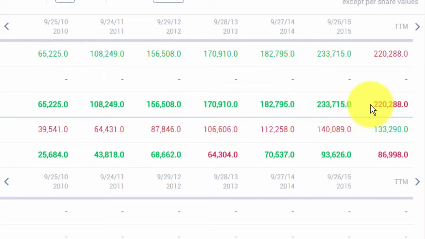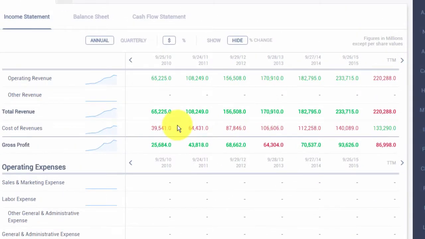In the trailing 12 months, it's actually lower than the previous year, so it's currently red as it has decreased. Same with cost of revenues. The higher the cost of doing business, it's part of doing business, but as an investor, as a business owner, if you can bring this cost of revenue down, it's going to be perfect. It's going to be ideal. Nobody is going to complain about that.